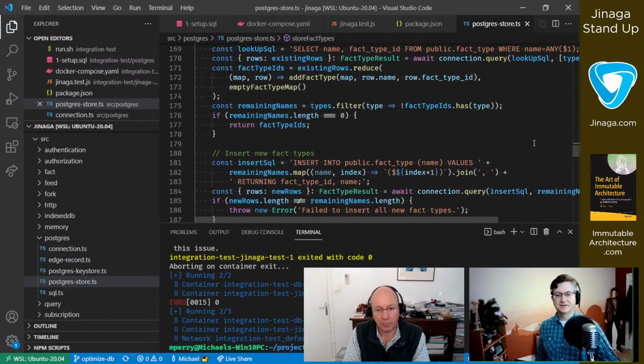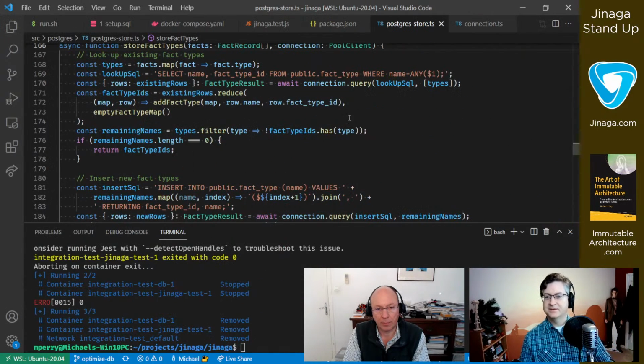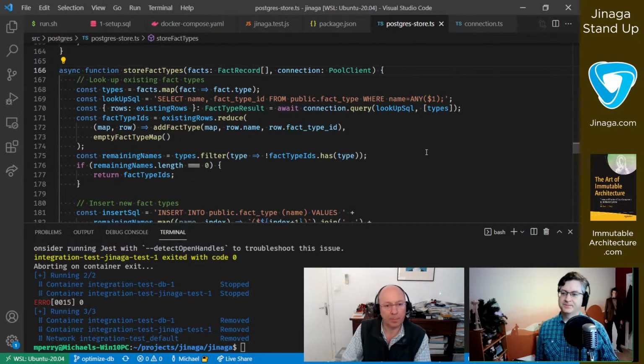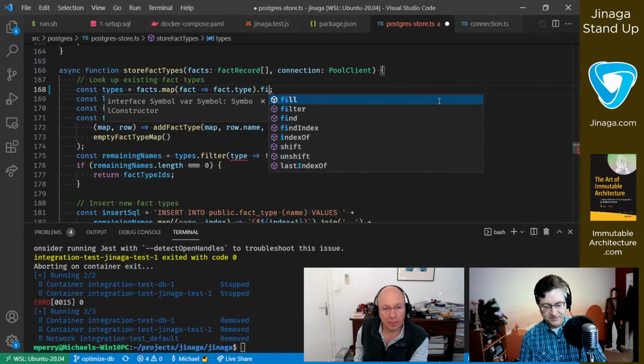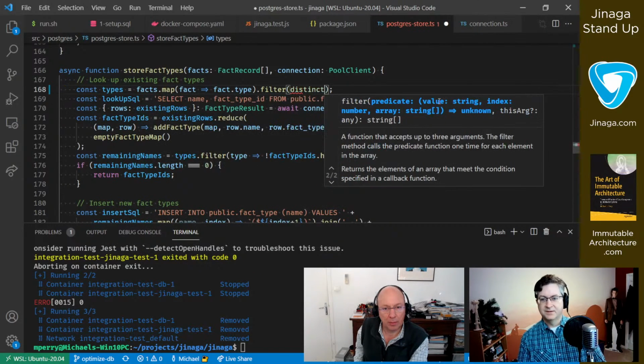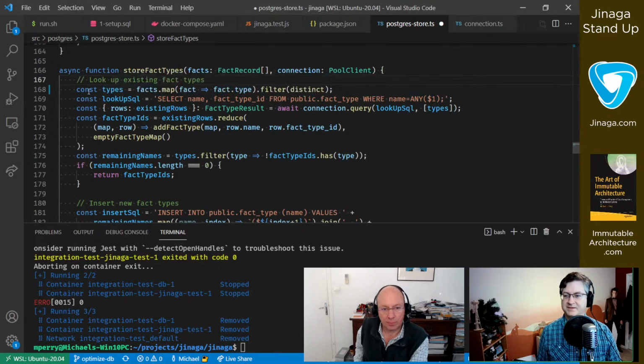Yeah, so this has the difference in it. So let's walk through this code real quick. The first thing it's going to do is see if the fact types that it has are already in the database. So in fact, I'm going to want to do filter distinct, so that I get just the distinct types. So that's the arrays of string. Then it's going to look up the fact type IDs for all of those different names.